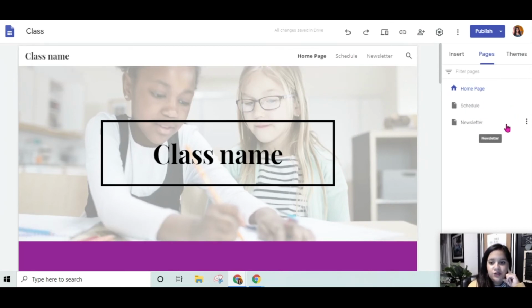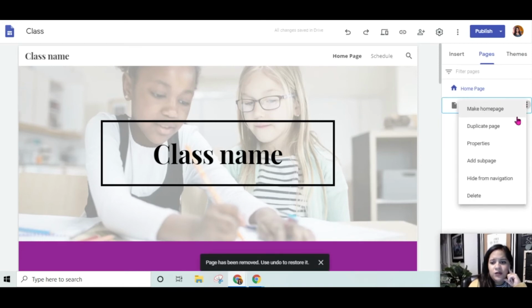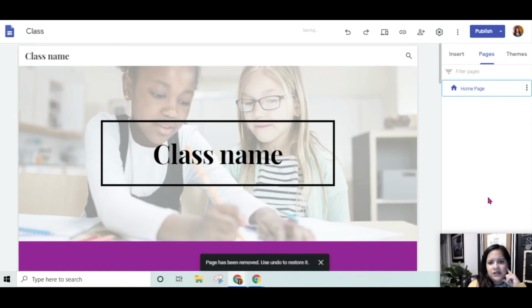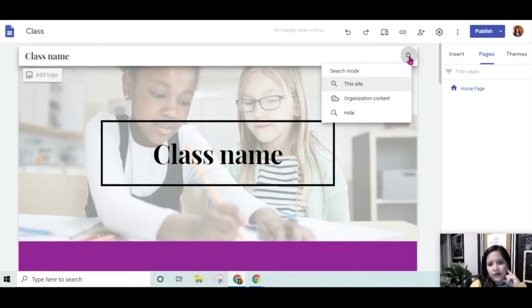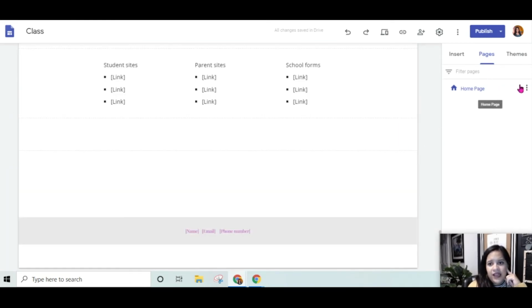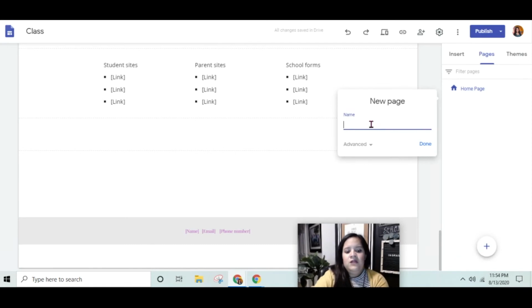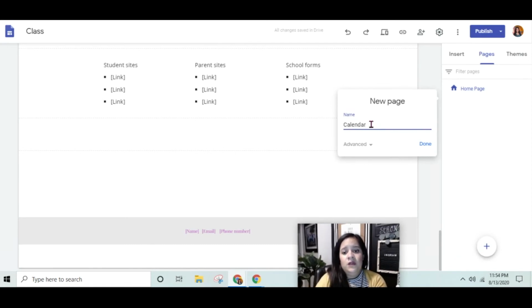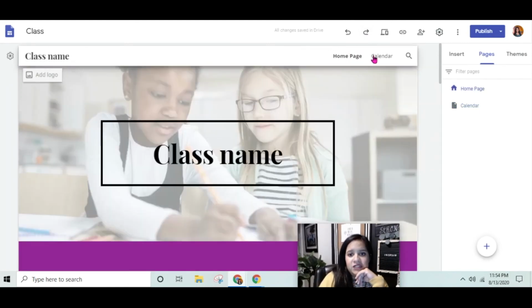I can change newsletter. Or if I don't need that many tabs, I just want one single page of a website, I just leave it at that. And if people need to search something in my website, they can find it. Now, if you want to add more pages, you simply add them right here. Calendar. So there it is, my homepage and my calendar.